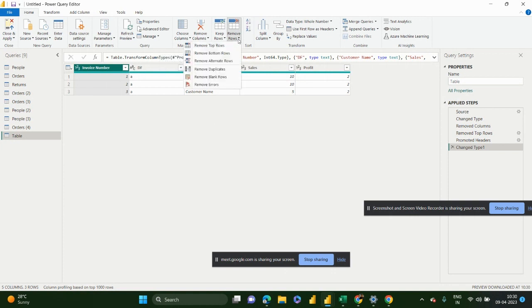Then the remove rows options are: remove top rows, remove bottom rows, remove alternate rows, remove duplicates, and if you have any blanks or any errors, you can simply remove blank rows or remove errors. But be mindful that if this row has the error and you say remove errors, the entire row will get removed. So rather, you can deal with errors. There is a way we can do that, we'll come to that. But if you simply say remove errors, it will automatically delete the entire row.